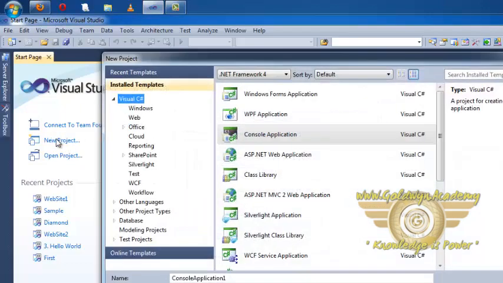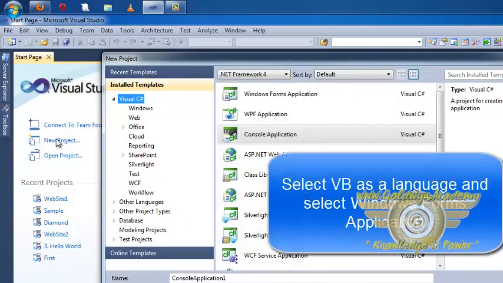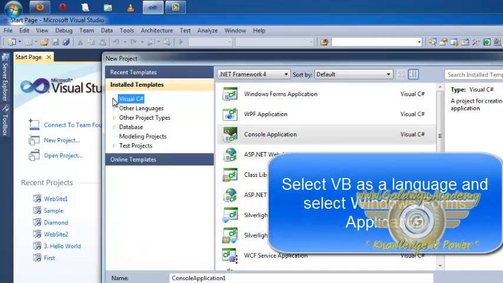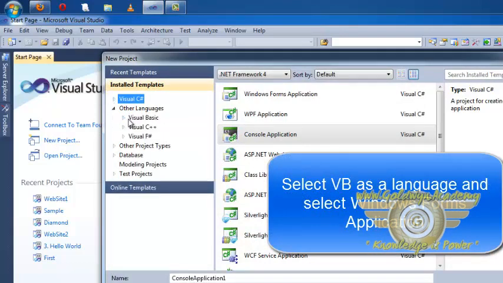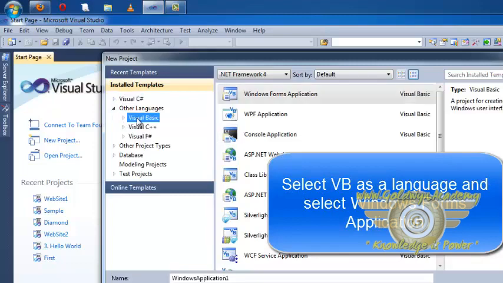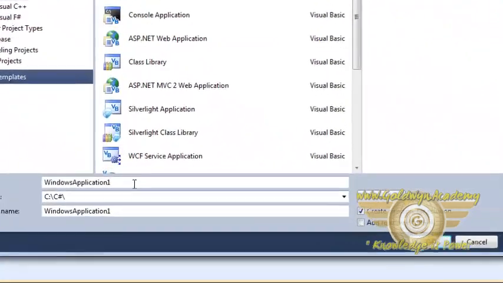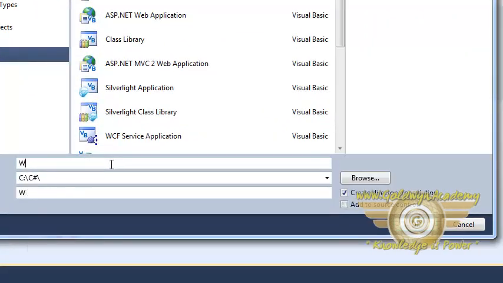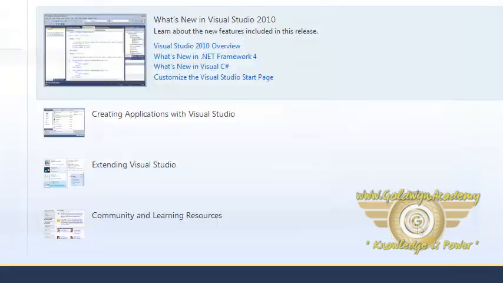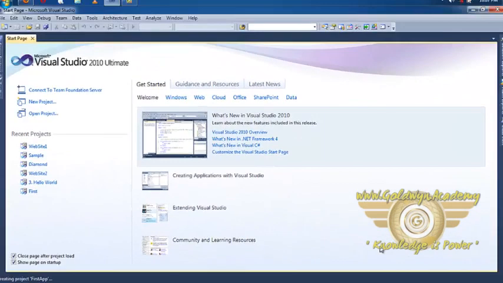To create a Windows application using Visual Basic, first you have to select the language. So we are selecting Visual Basic and we want to create a Windows Forms application. So select Windows Forms Application and give a name to that application. I am giving FirstApp and press OK. So it will create the project solution.